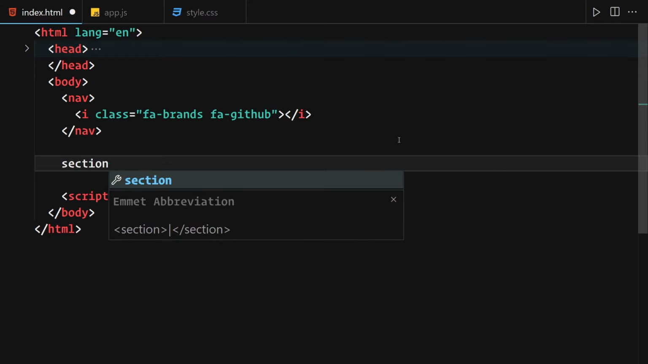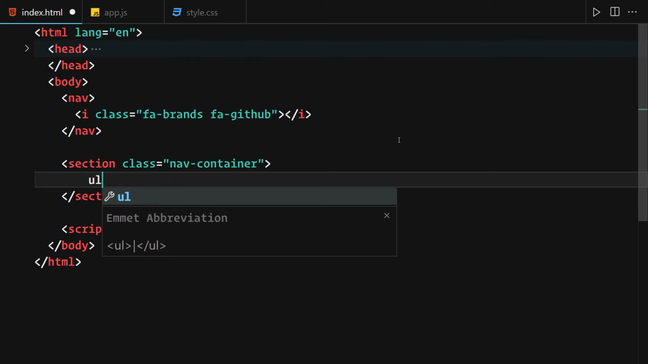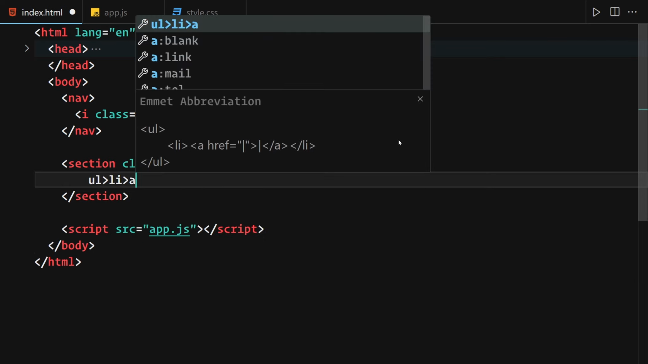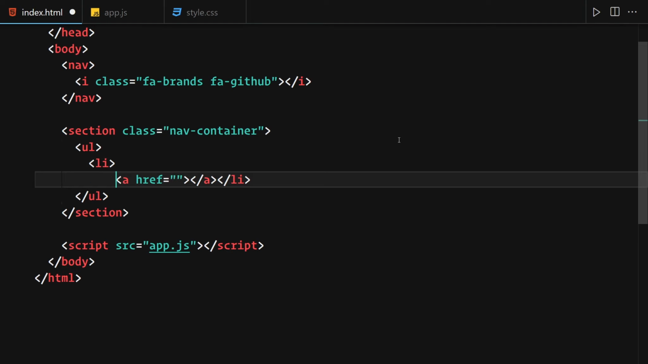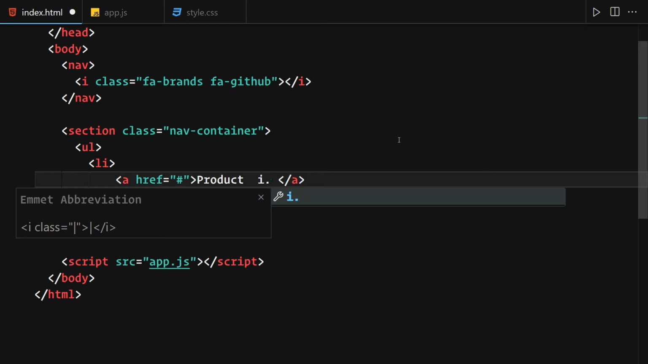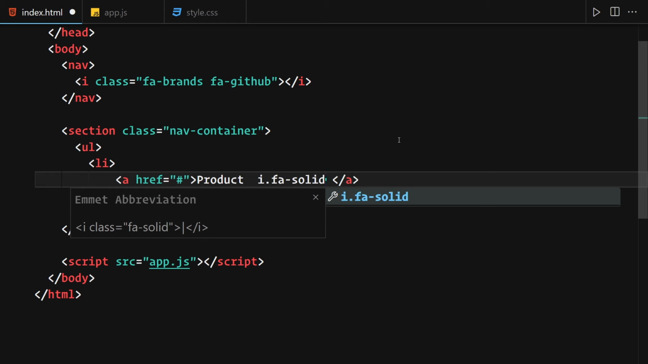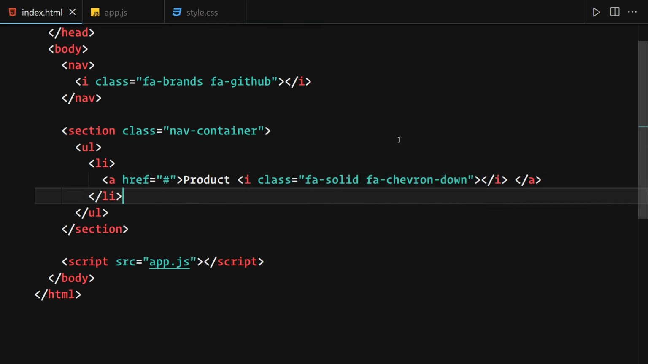Anyway, so I'm going to create my section, give it a class of nav-container. Okay, so inside this container I'm going to create my ul and then li, and inside this li I'm going to have to create my a. Okay, so I'm going to just create it right here. I'm going to hit enter right here, so that I make it separate, and it will go to nowhere. It will say product, and now here I'm going to pass my i, give a class of fa-solid, and also fa, I can't even pronounce this name.